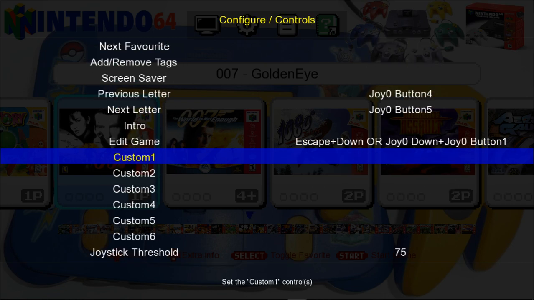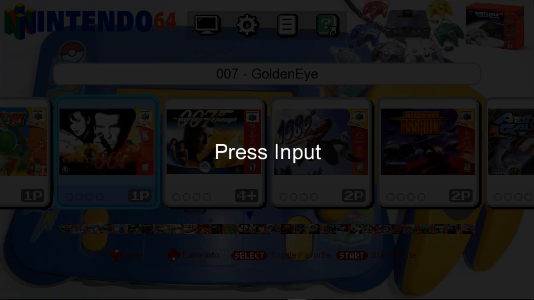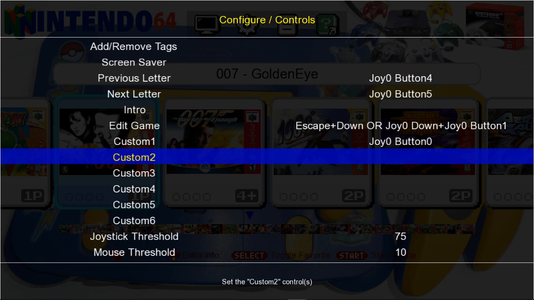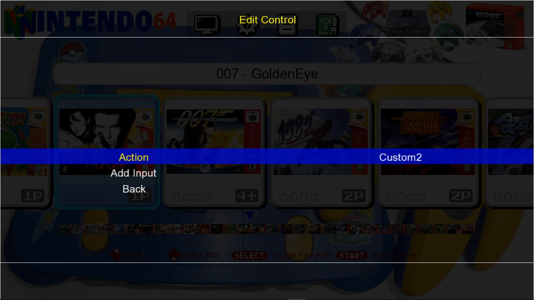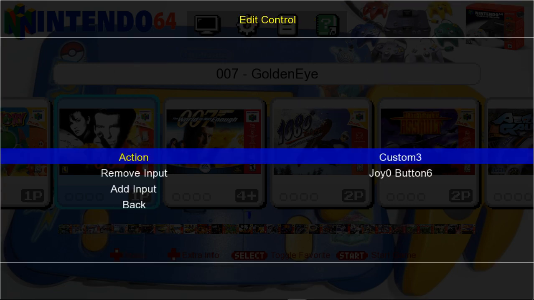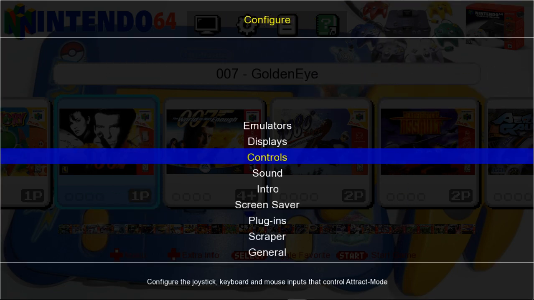Okay, and then we're going to go to custom 1. Now custom 1 is going to be the A button on 360 or the X button on PS3. Let's go to add input. There we go. The custom 2 is going to be the B button on 360 or the circle button on PS3. Go back. And custom 3 is going to be the back button on the 360 controller or the select button on the PS3 controller. And that's it. So we'll go back.